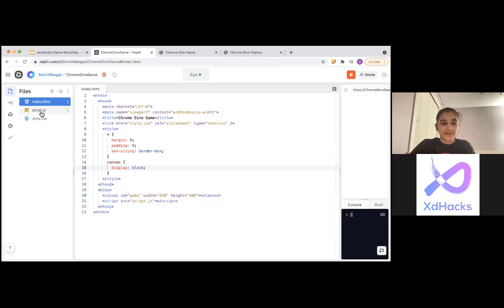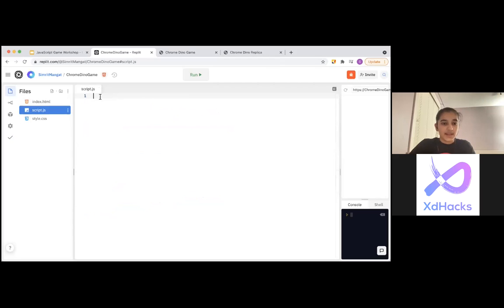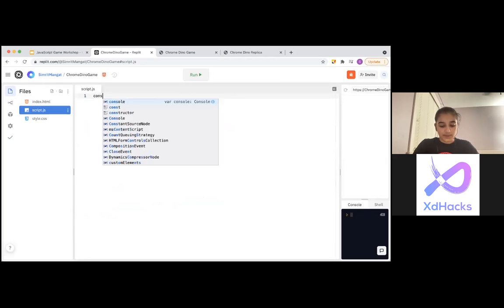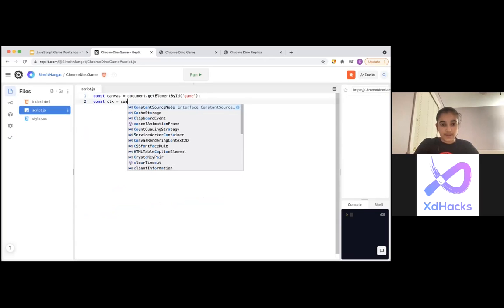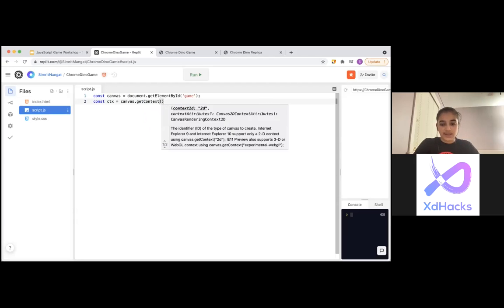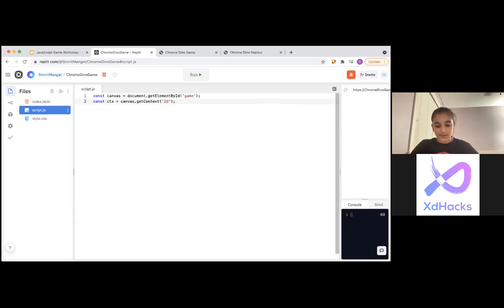So we can move over to this file over here, script.js. This is where most of our code is going to go for all of our JavaScript. We can start off right away with creating a const and setting up our canvas here. We're going to do document.getElementById and add game. And then const ctx equals canvas.getContext, and we're going to put 2D in here because we're creating a 2D game.